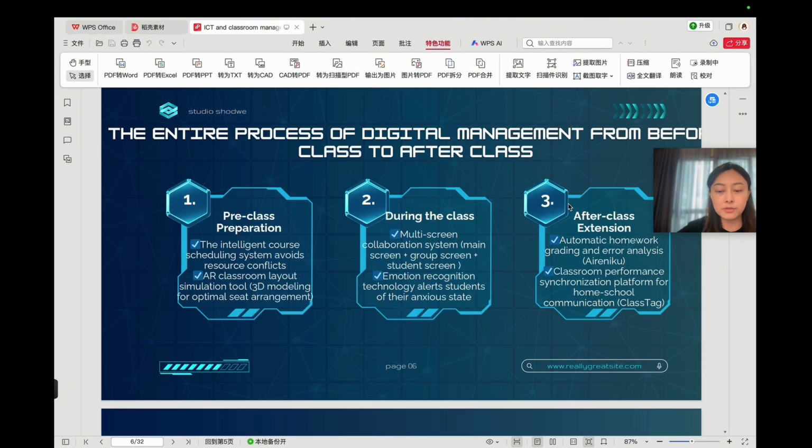It's about creating classrooms where every minute and every learner truly matters. As educators, our ultimate ICT goal is to make seamless management invisible and make the connections unforgettable.